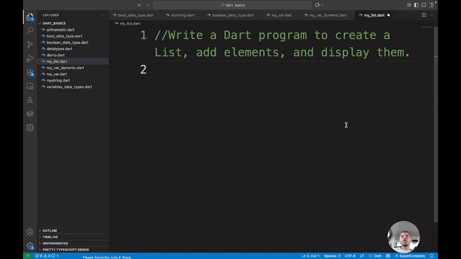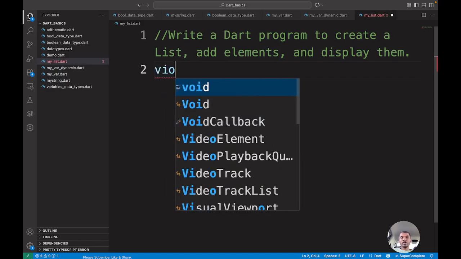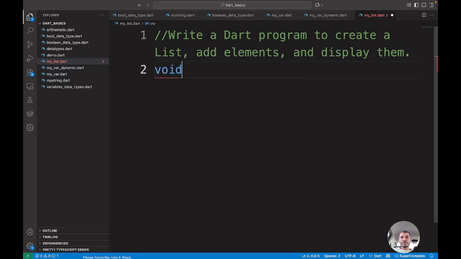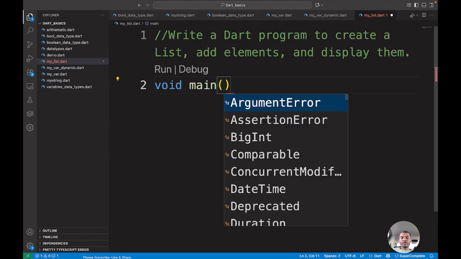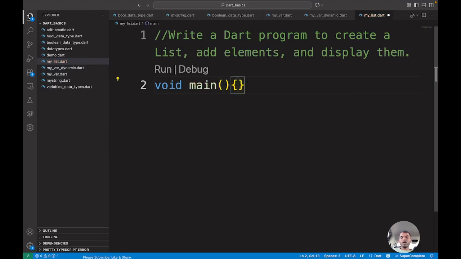In today's video, we'll learn about the list in Dart: how to create a list, how to add elements, and how to display the elements. So first, we will create the void main function, void main, open and close curly brackets.